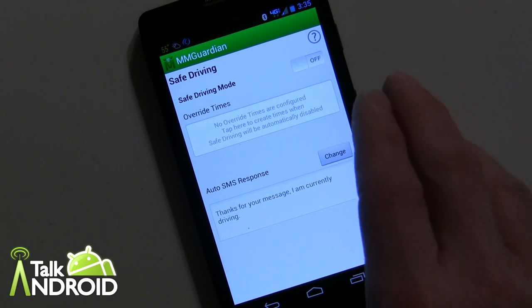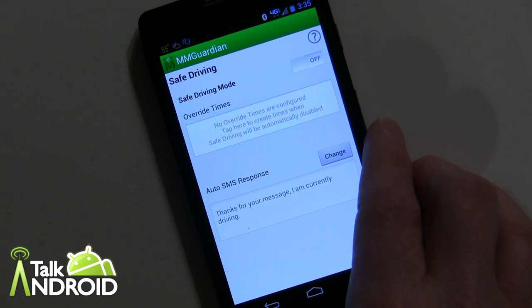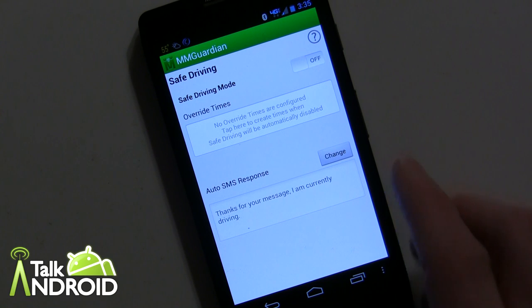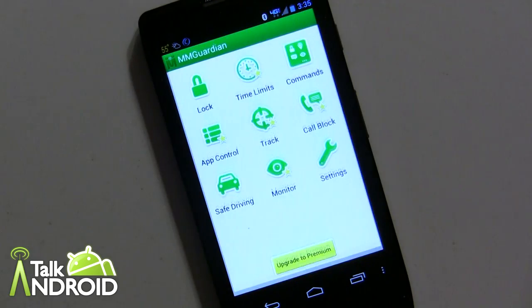Actually, I said it wrong. I said it locks the device from text messages. It locks the device from everything. They can't do anything with the phone. So I said that wrong. So forgive me on that. All right, let's go back.